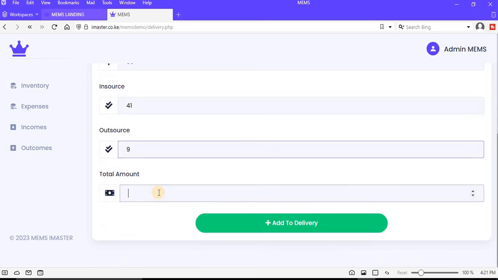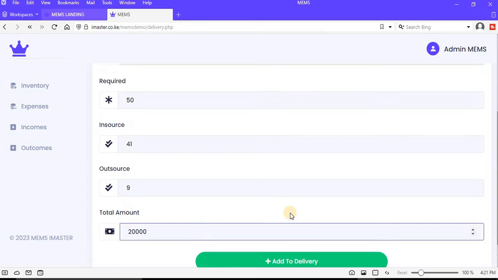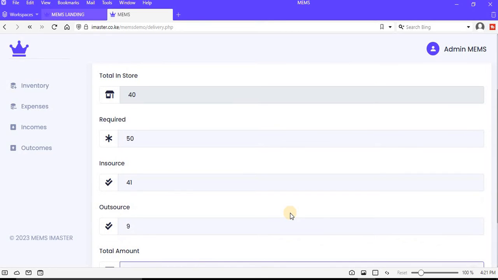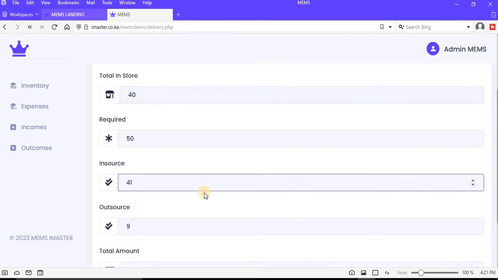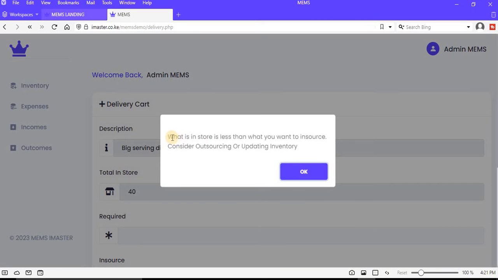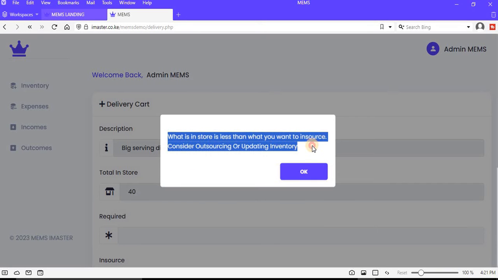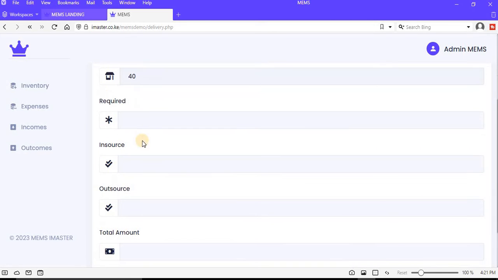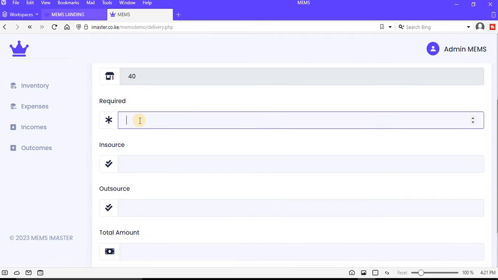If you try to write 41 here, and you lie and say there are 9, you see this in-store is not matching what is here, so it will refuse. What is in the store is less than what is required. So you have to make sure these numbers are actually balanced.